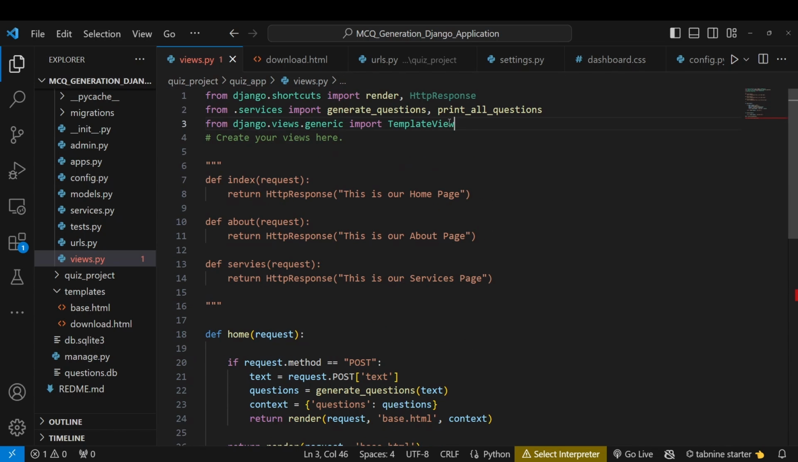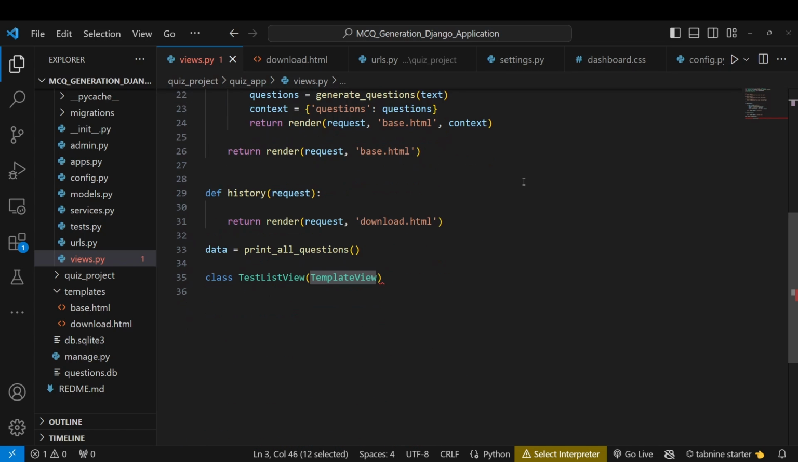So yes, we have imported a template view from django.views.generic. Now we are going to call one variable, template_name equal to, where we are going to call our HTML file, the download.html file.